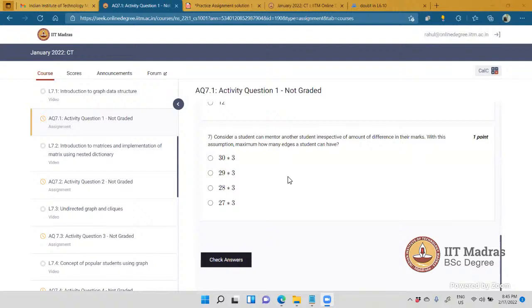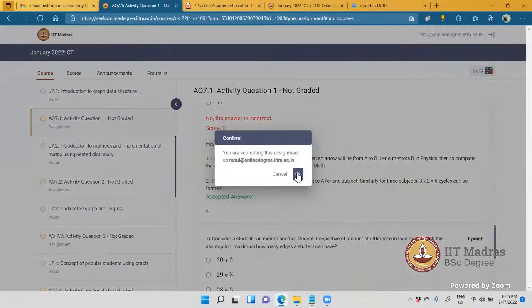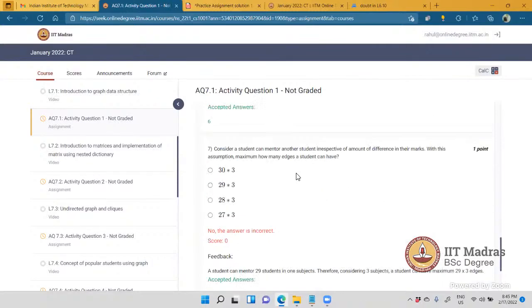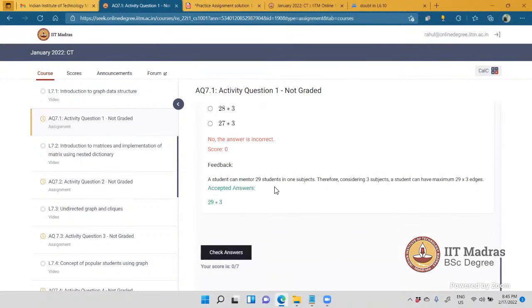Yes, sir. So if you can mentor, then you are mentoring N minus one people. In one subject you are mentoring N minus one people. So how many edges can you have for three subjects? Three into N minus one, sir. Yeah, 3 into N minus 1. Okay, got it. Is that the correct answer? Yes, it should be correct. Okay, cool. I guess you are done. Next question, please.